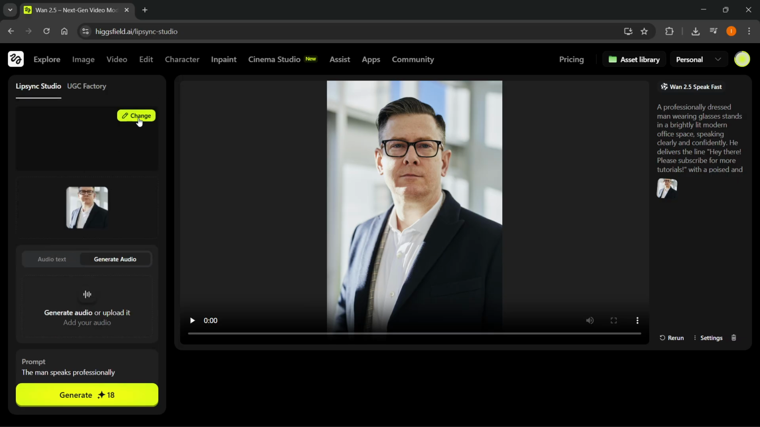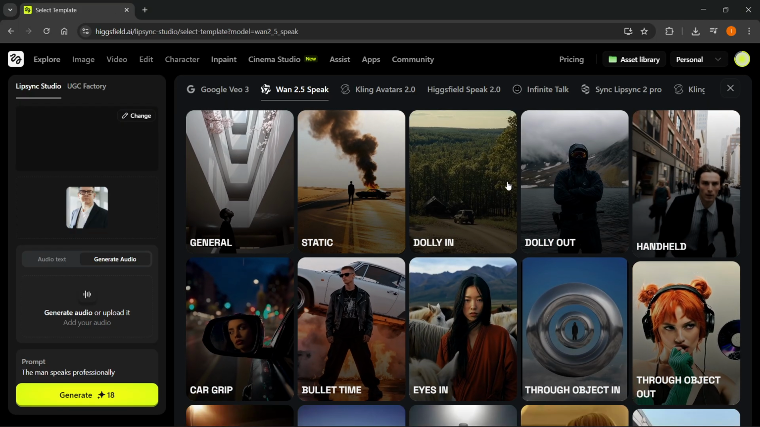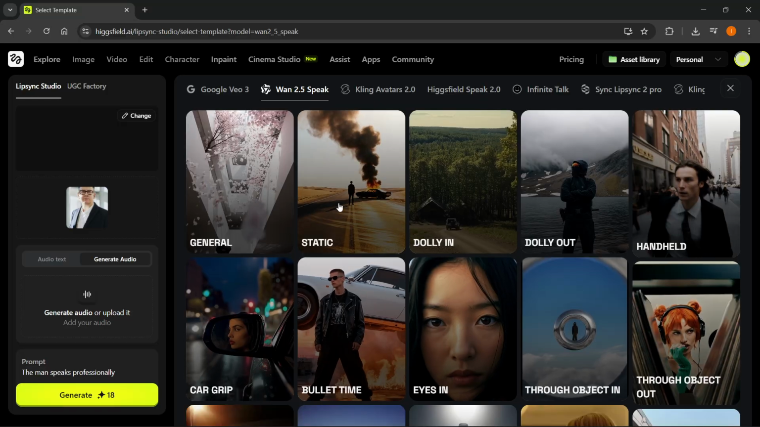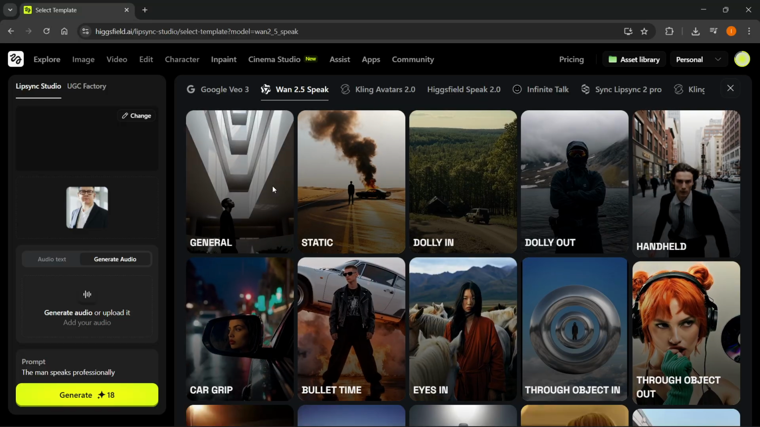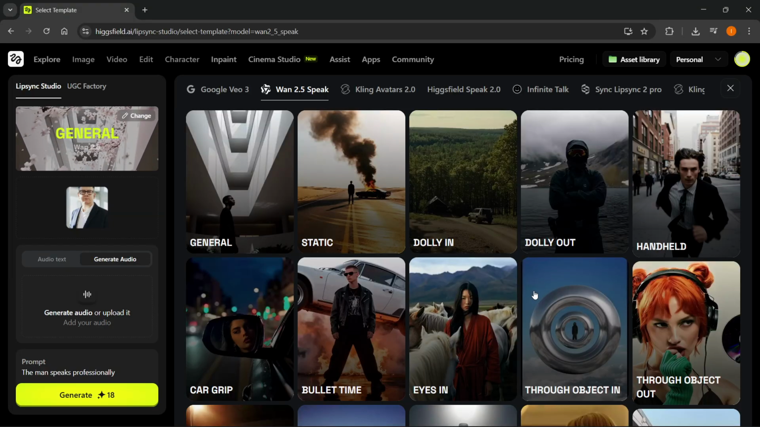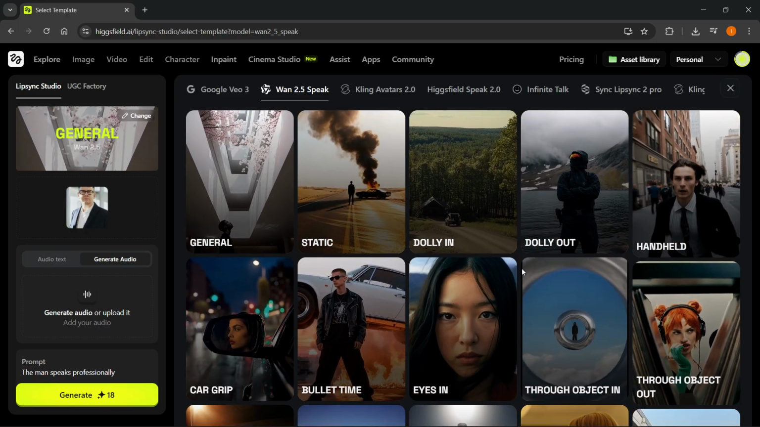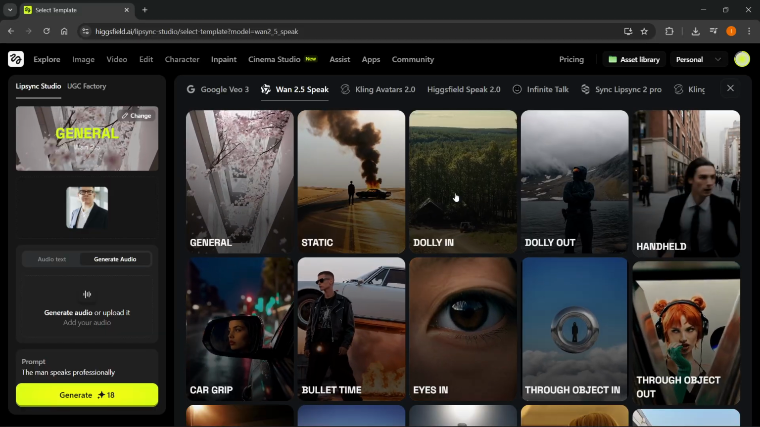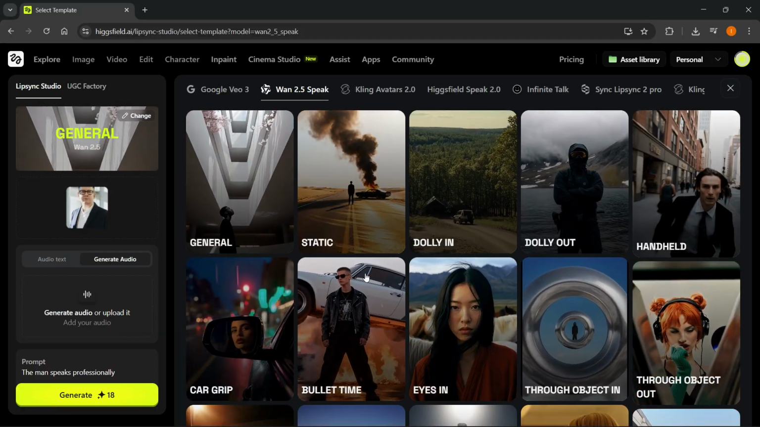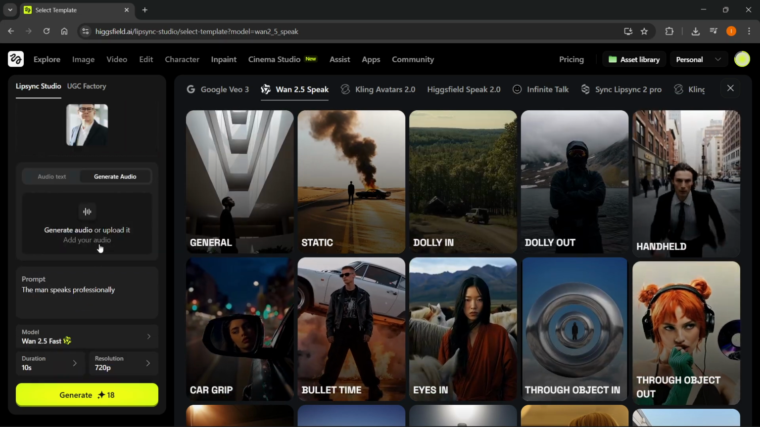Now up top, you may have seen it says change over here. If I click on change here, this will allow you to create a specific video with a specific template. For example, if I go general over here, it's going to apply the general template, but I could do any of these available here on different models. For example, if I want throw object in, dolly out, handheld, dolly in, whatever, there's a bunch of different options you can use to actually create interactive videos inside Higgsfield AI.